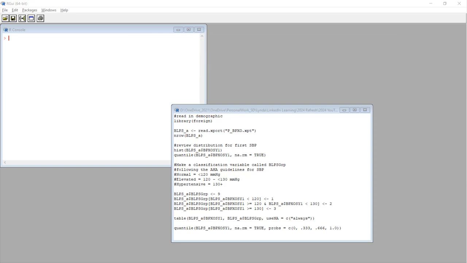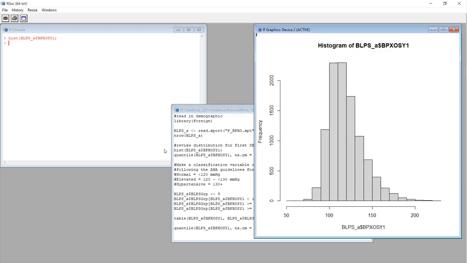Okay, let's start by examining the distribution of this continuous variable. First, I want to look at the distribution of our continuous variable BPXOSY1. So you can see I use the hist command to make a histogram. I'll run this. Okay, here's the histogram of systolic blood pressure. Can you guess where the median is from the distribution? Well, you don't have to guess because next I'll show you the quantile command.